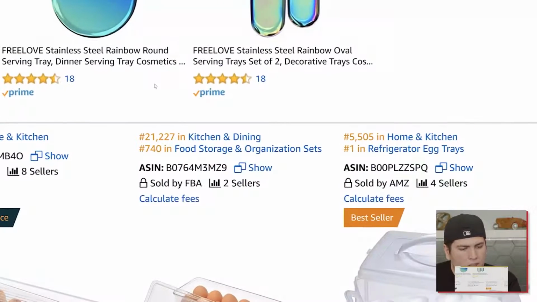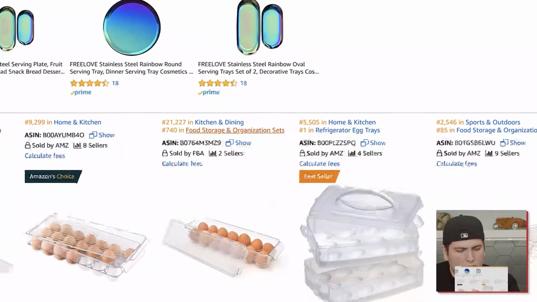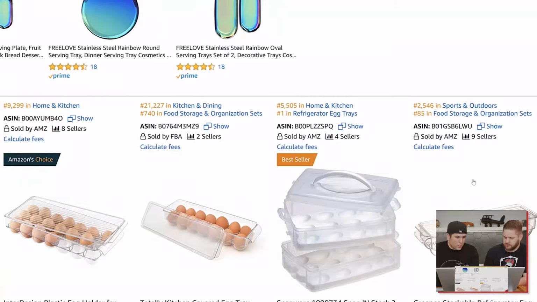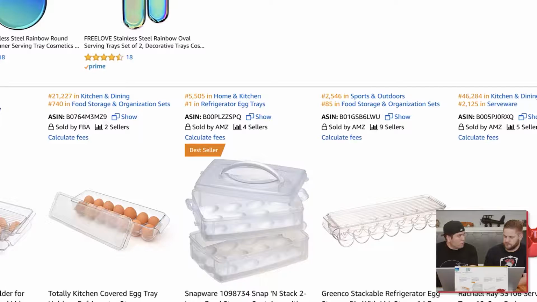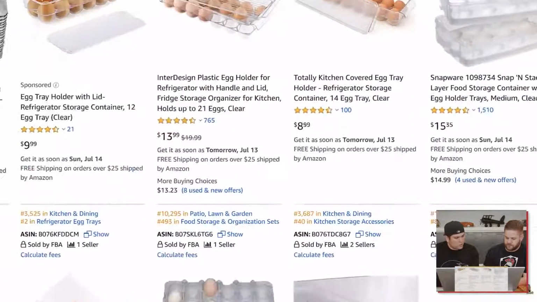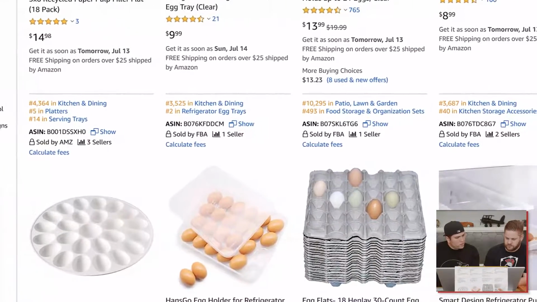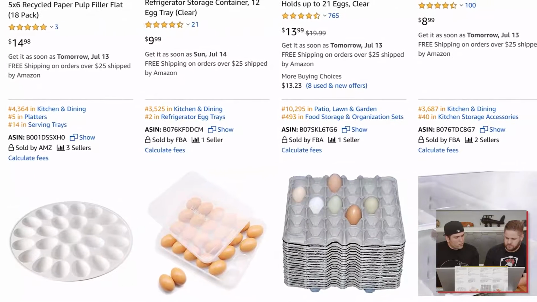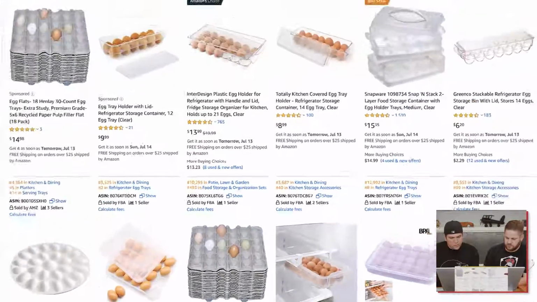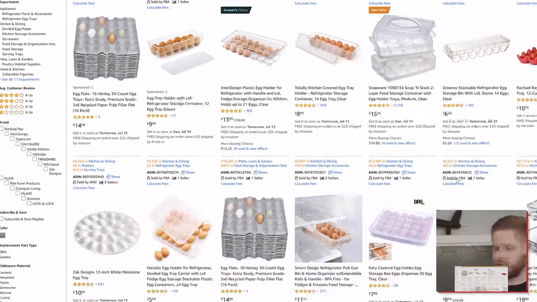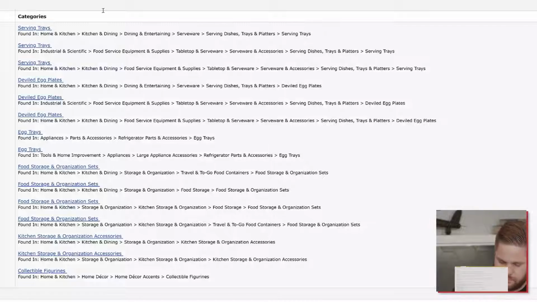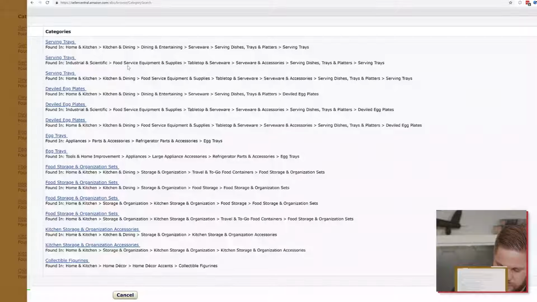If you look here, this one is in kitchen and dining and food storage and organization sets. Here's one that definitely does look like a refrigerator egg tray. I see another one here that's food storage and organization sets. What else do we see here? Platters, serving trays, refrigerator egg trays. So it looks like a lot of these are food storage and organization sets. So let's go back and select that one. Was that here on this page? Yes. So the food storage and organization sets.